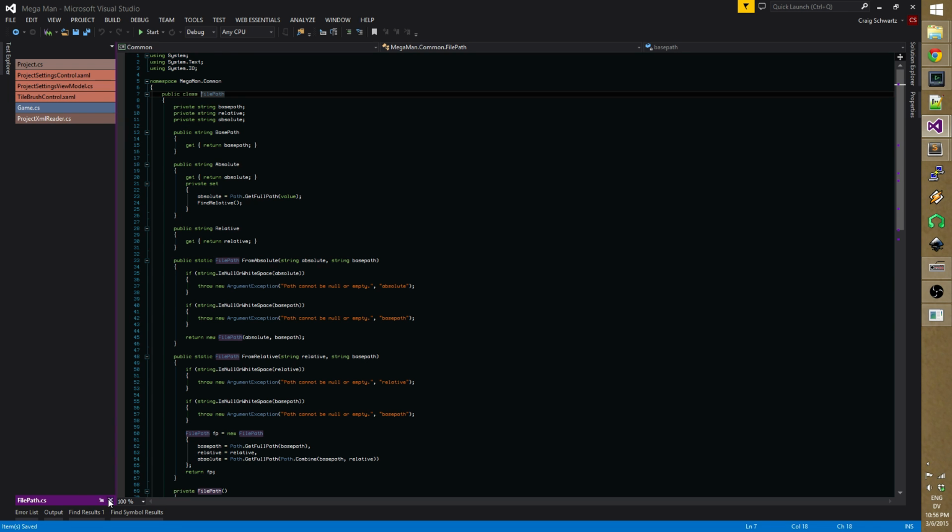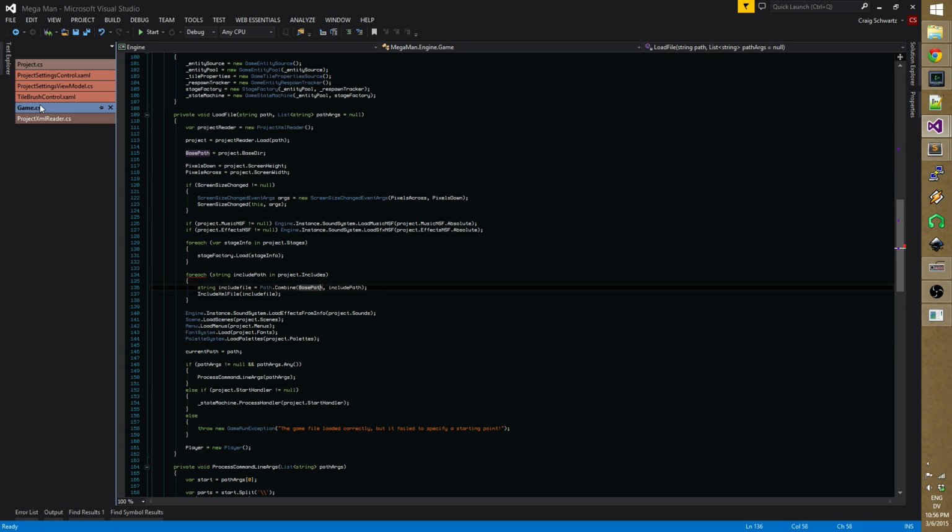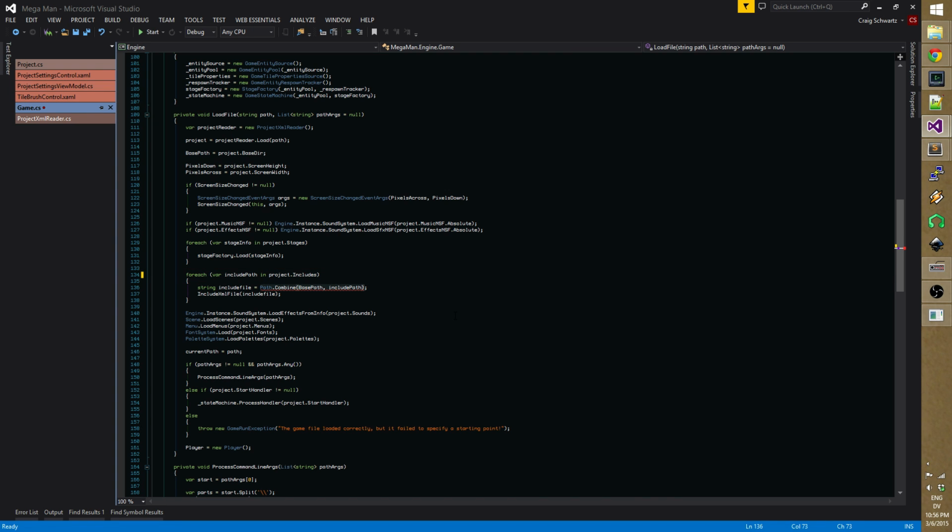So now that all the file paths are using that, the magic happens here. Instead of for each string, it's a var. Now instead of having to do path combine, I just say include path absolute. And we're done. That fixes that.